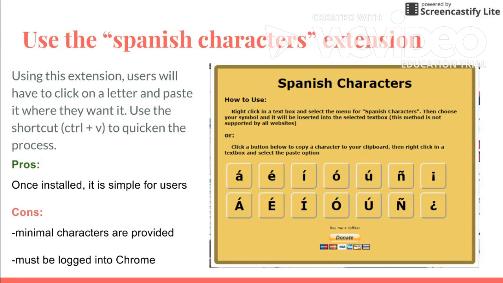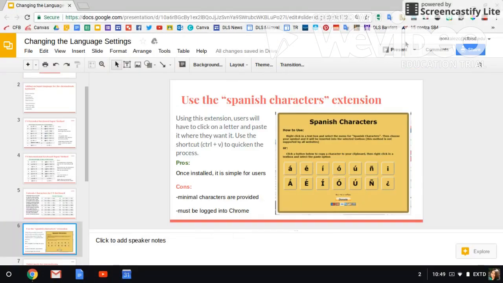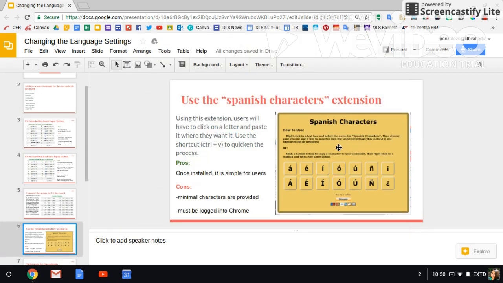Something that I've used with my own students is I've had them, once they're logged into their Chrome browser or using their Chromebook and logged in, download a Spanish characters extension. It looks similar, or looks like this. When you are looking at it next to your Omnibox, it looks like this ñ, yellow icon. And what you do is once it's installed, once you click on that extension, the Spanish characters window will pop up. All you've got to do is click on the character that you need and paste it in whatever space that you're typing.